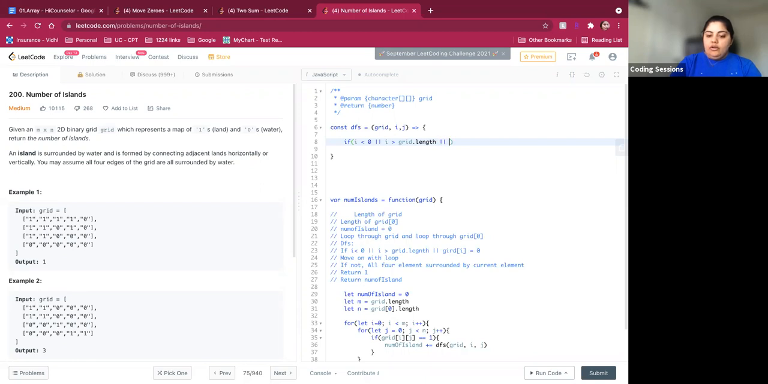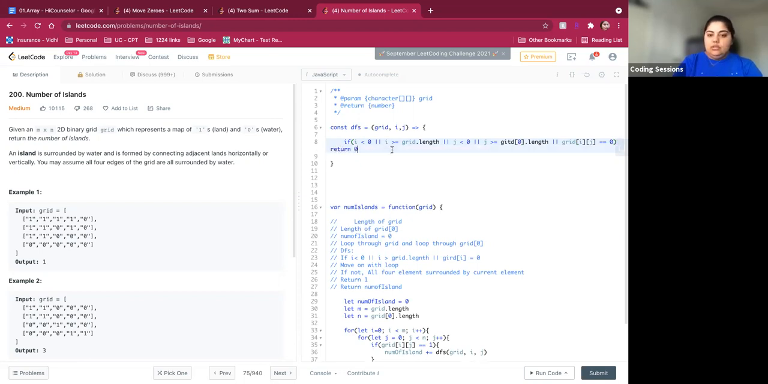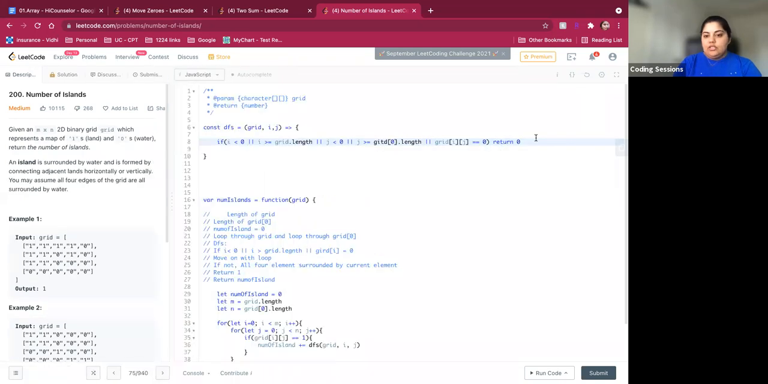So, or j is less than 0, or j is greater than or equal to grid of i, or I can just say grid of 0 dot length. And the last part of this is if grid of i comma j is 0. In all of these cases, we want to return 0.